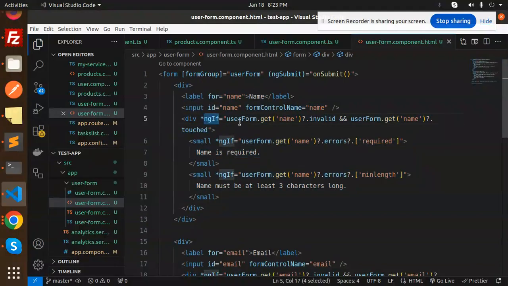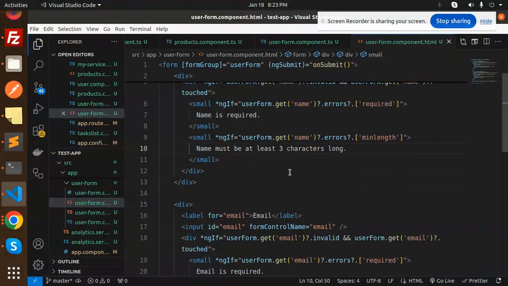So ngIf userForm.get name, okay, so this is the method to get the name, is invalid, or userForm.get name touched, right. So here it says that the name is required because we have mentioned that this is required, okay. And the length, here we are going to calculate the length also. userForm.get name errors minlength, okay. If the length is not matching, here we are just showing the error that is name must be at least 3 characters long, okay.